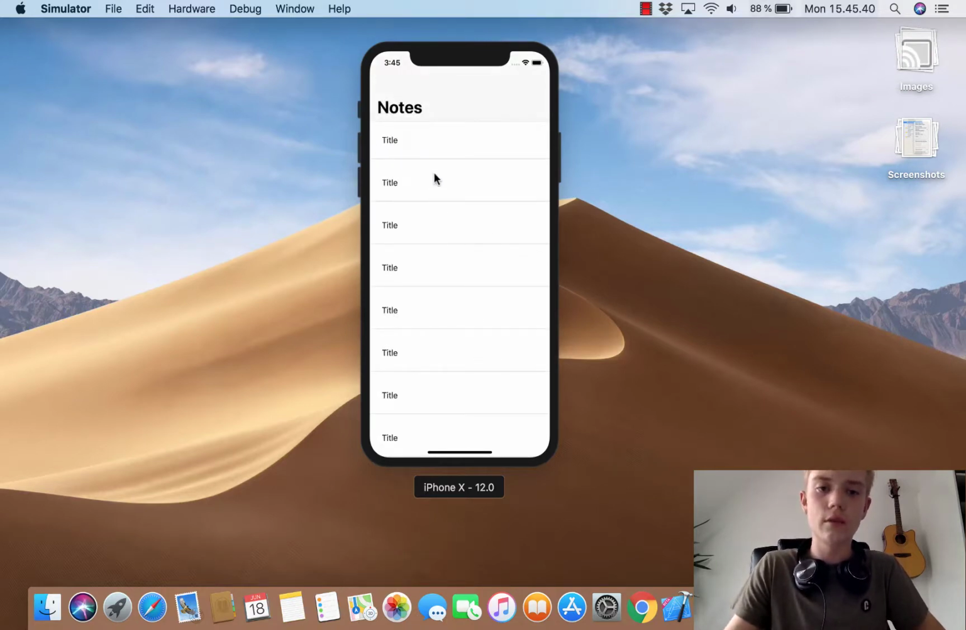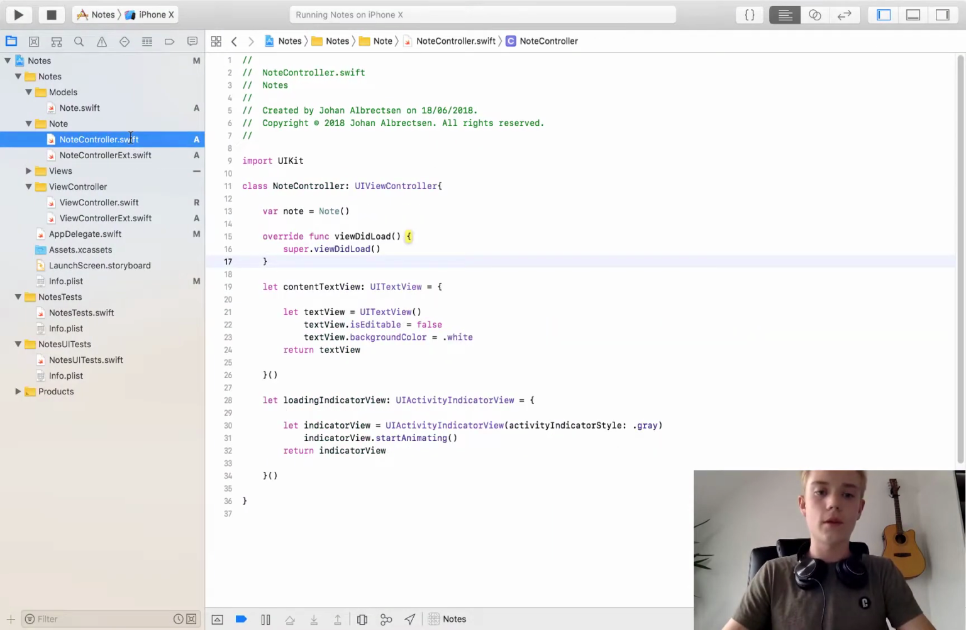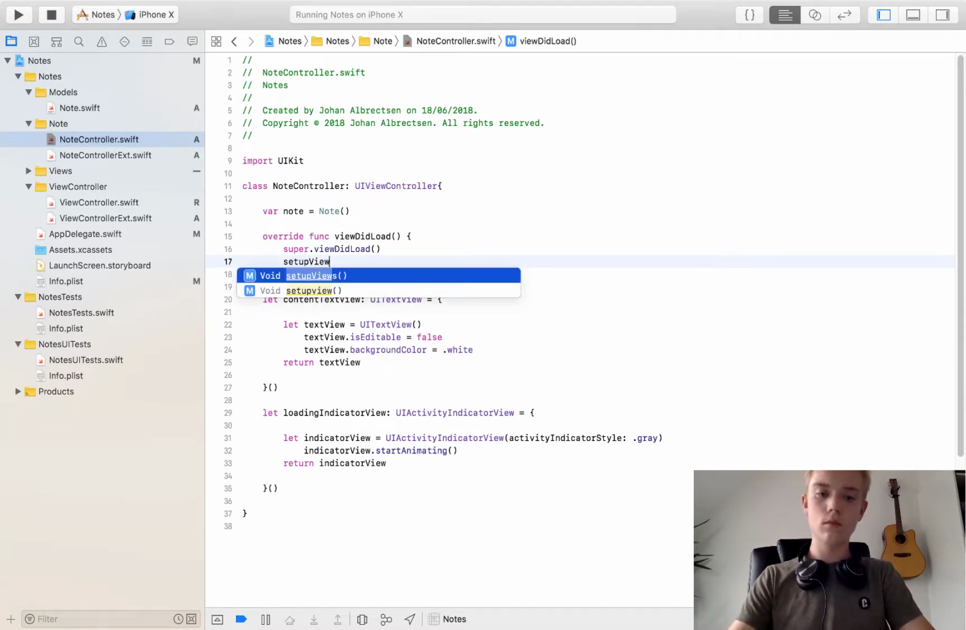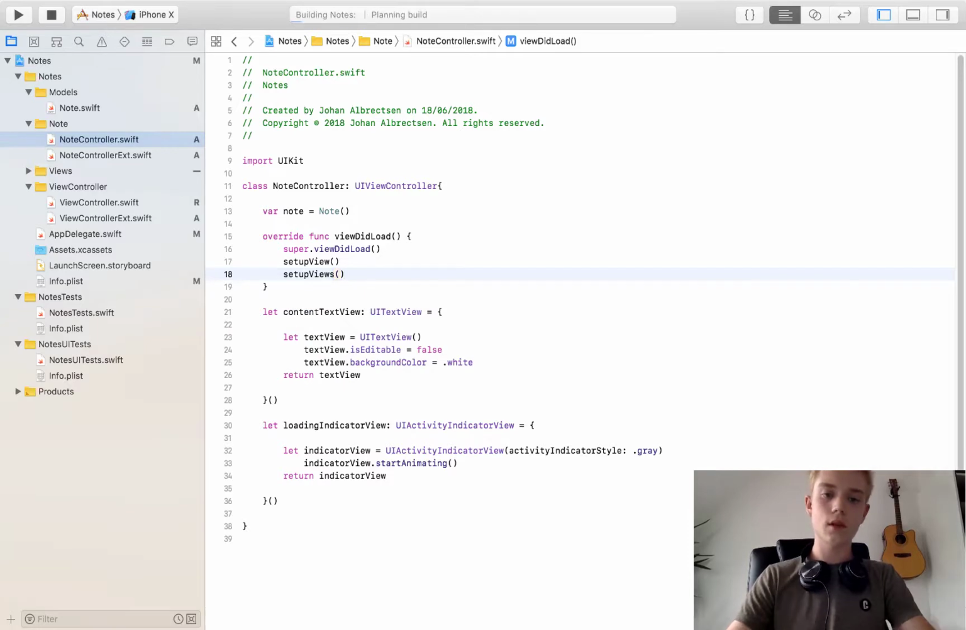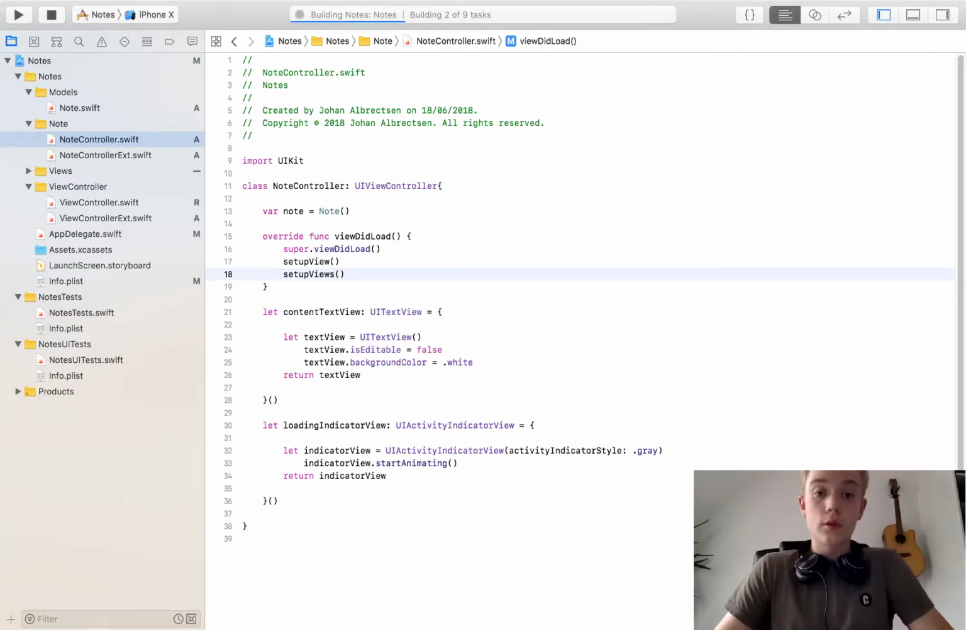Cool, let's click on a note. And we have forgotten to call everything. Setup view, setup views. Nice. Now it should work perfectly.